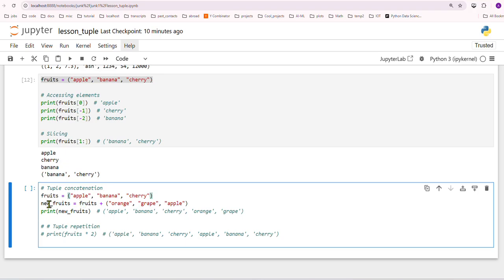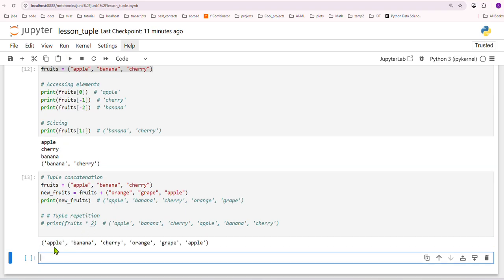And let's say you have another fruits tuple: orange, grapes, and apples. You want to concatenate that with this tuple right here, this fruits tuple. So you say fruits tuple, which is this one, plus, and then you're adding some more elements from this tuple. Now when you print this, it's going to combine all of them together. So apple, banana, cherry, orange, grape, apple.